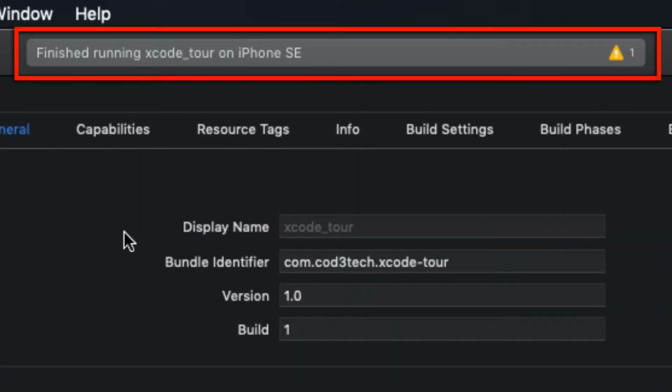The next long box is the status. You will see the current status of your app. This box tells us if we have errors, warnings, or the current process when our app is running.